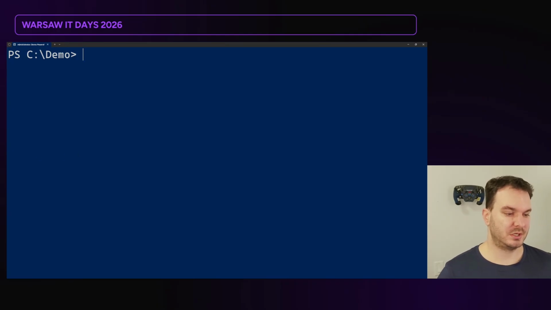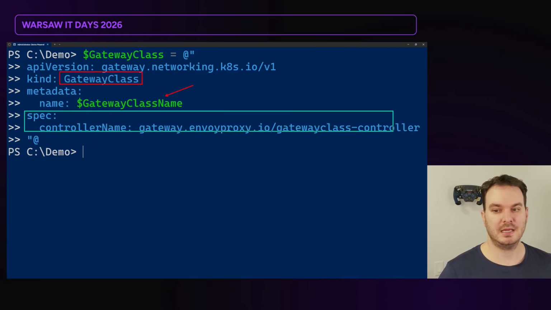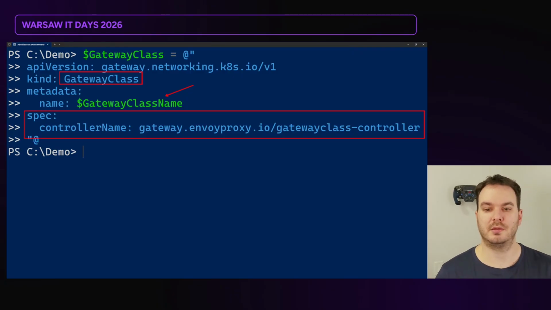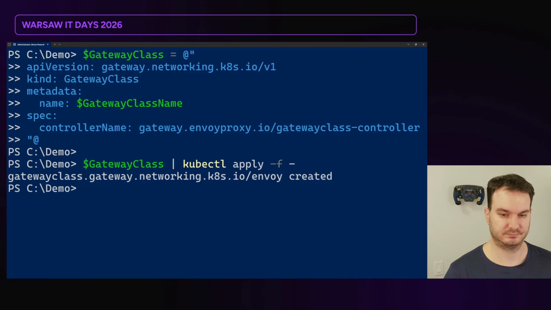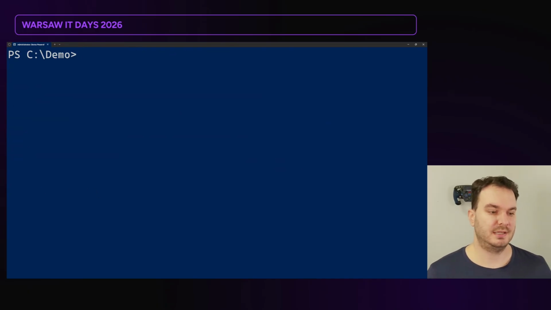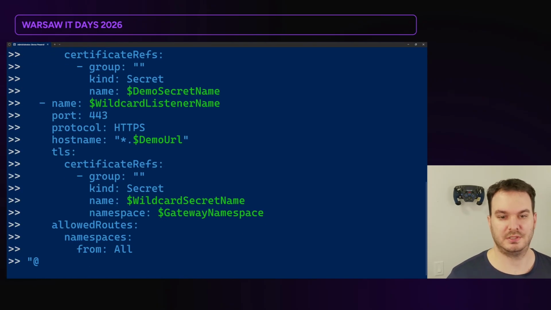So first, let me create the gateway class. As we can see here, it's of type gateway class. I provide a name, and here I have a link to the controller. That's the Envoy I just deployed before. Then we're going to apply this. And now we can create our gateway. So let me paste this in the terminal. It's a bit long, but then we take a look at it.